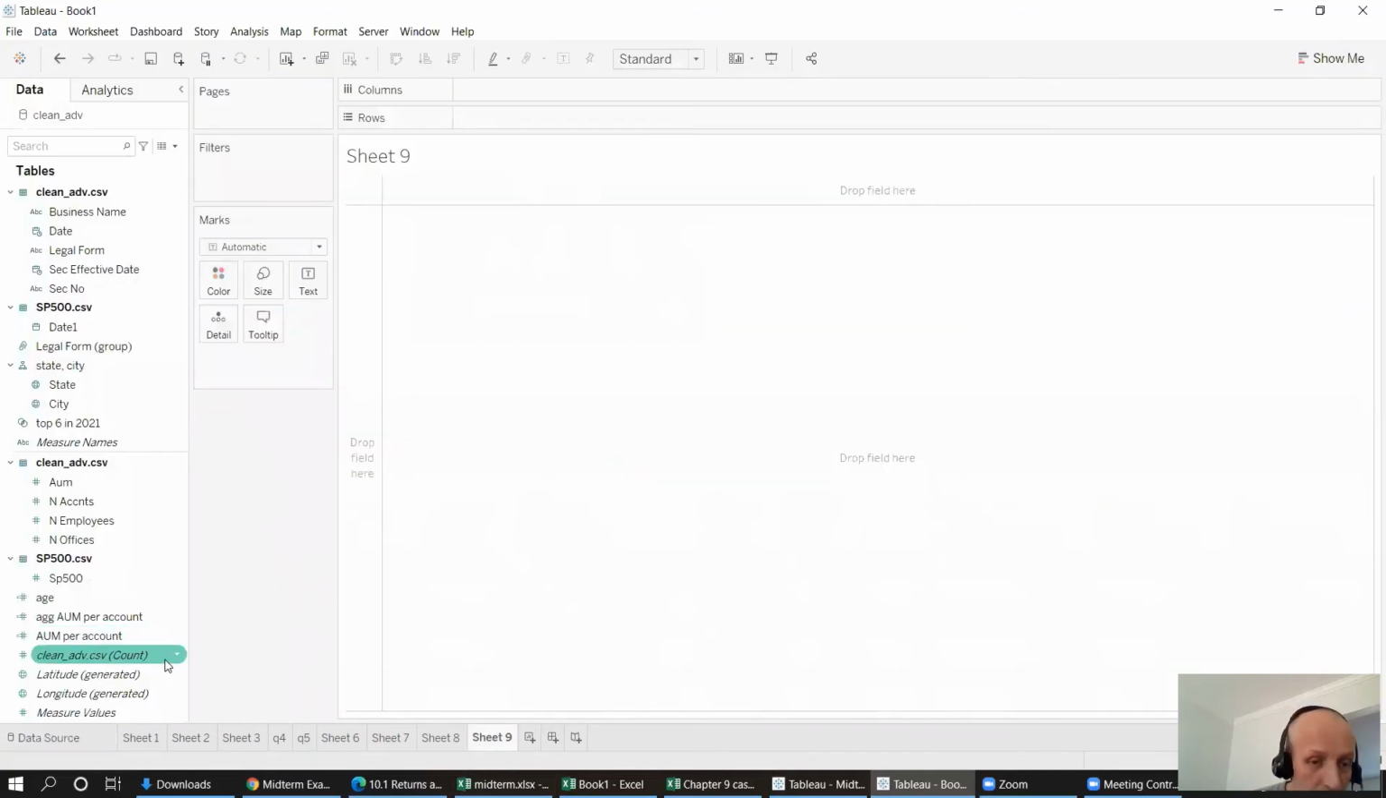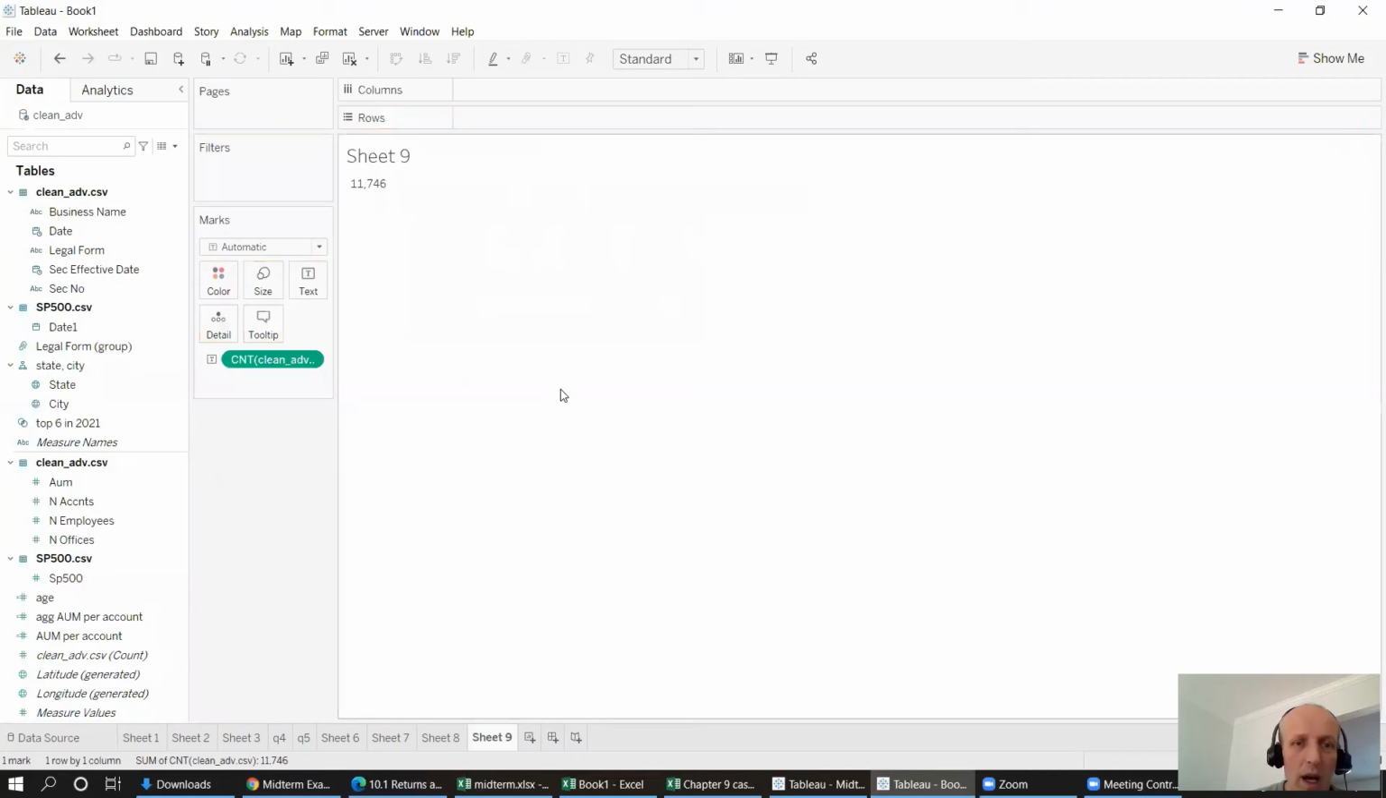Let's take a look at how many observations we have. So I used an inner join, but that's okay because it looks like all the years that we have in the advisor data are also contained in the S&P 500 data.